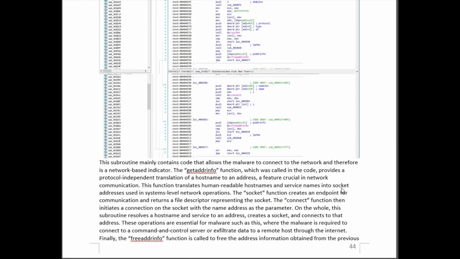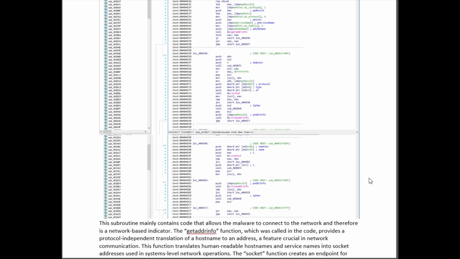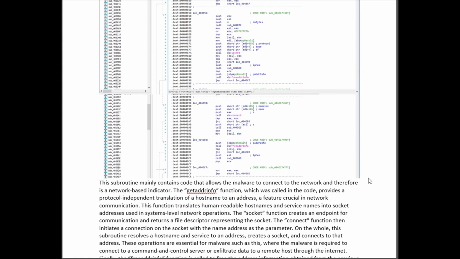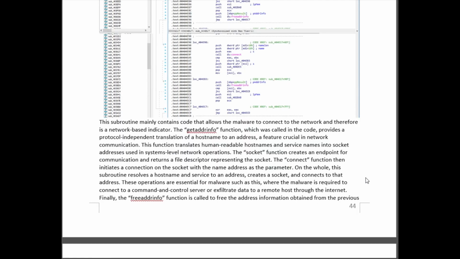Next, we'll be looking at a group of code from this subroutine. Firstly, getaddrinfo actually provides a hostname to address resolution. The socket function creates an endpoint for communication, and then the connect function initiates the connection to the socket. So this may be for the malware to exfiltrate data to or receive instructions from a command and control server.